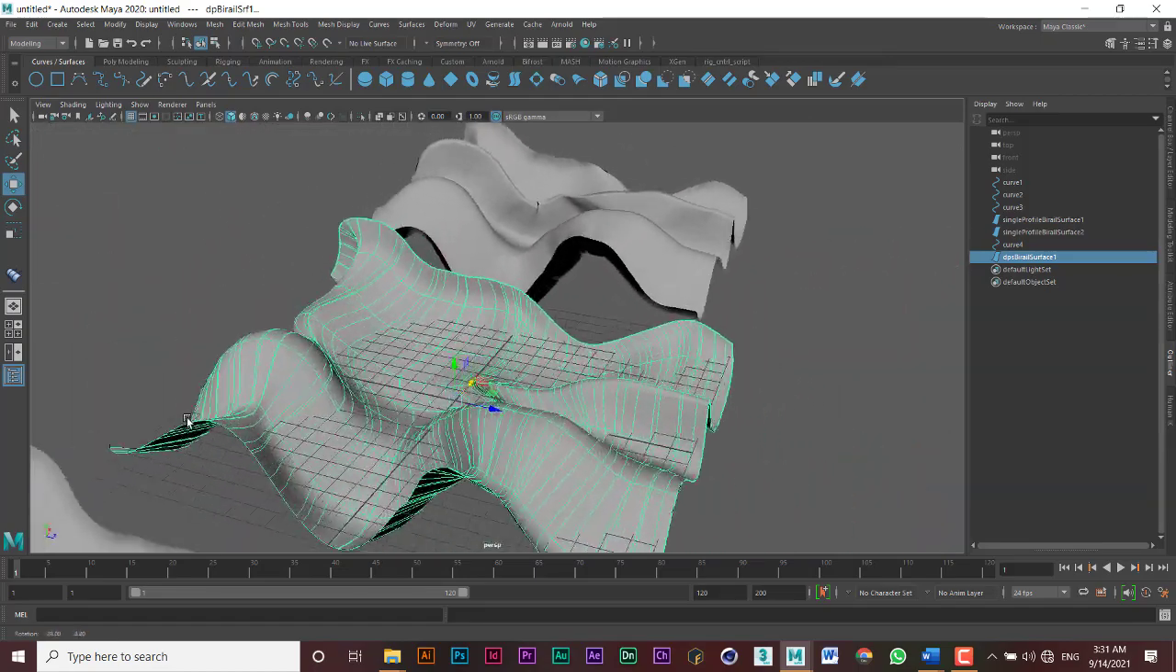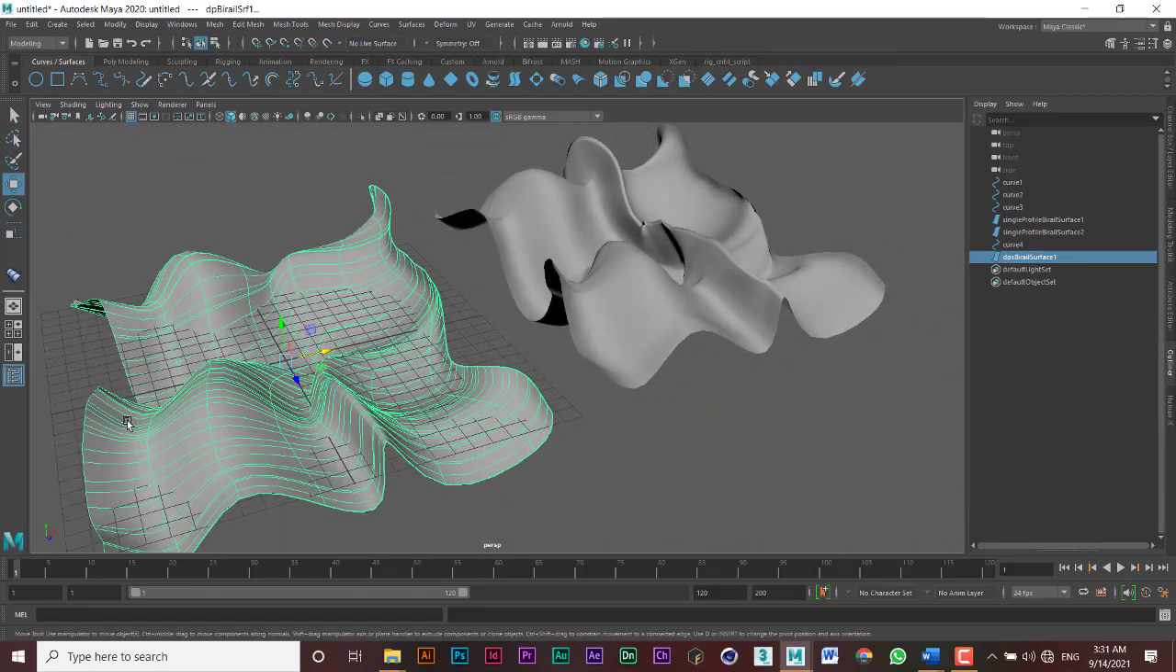Okay, so bi-rails are used to create some uneven kinds of surfaces. You could create a water body, you could create a landscape, you could create a slide, a mud slide, whatever you want to create. It's very handy for creating that.